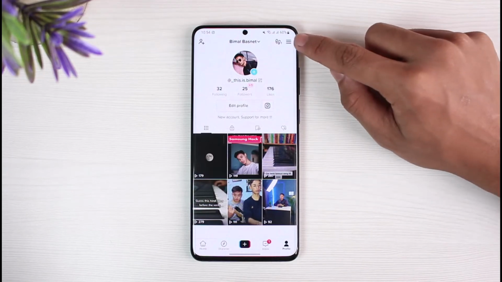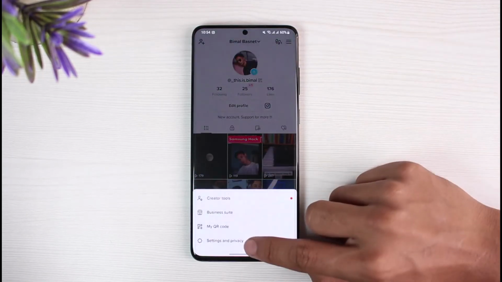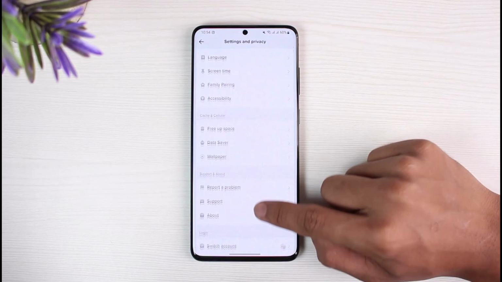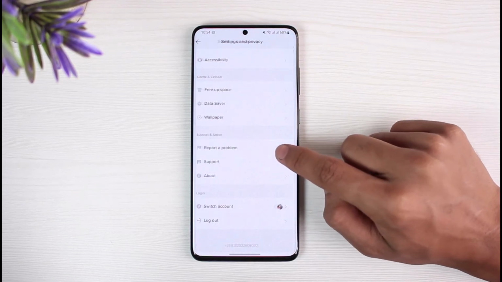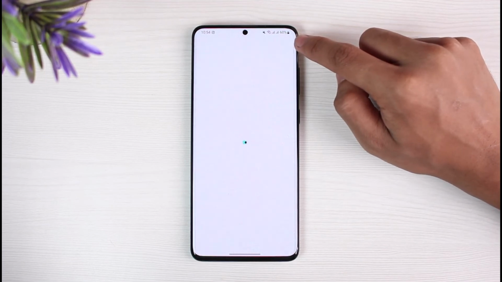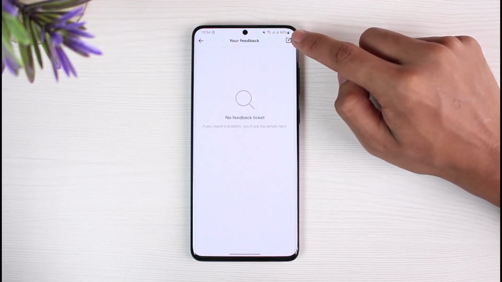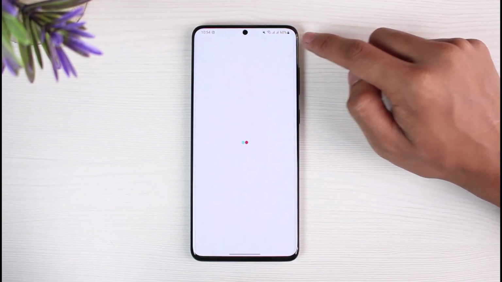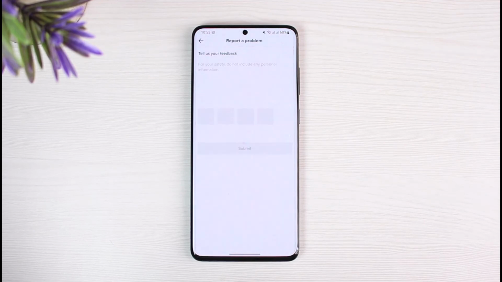To do that, tap on the three lines on the top right corner, go to settings and privacy, go to the option called report a problem, and report a problem to TikTok claiming that you want to change the date of birth. Be ready for any type of necessary verifications. TikTok will ask you to verify with your original document and so on.